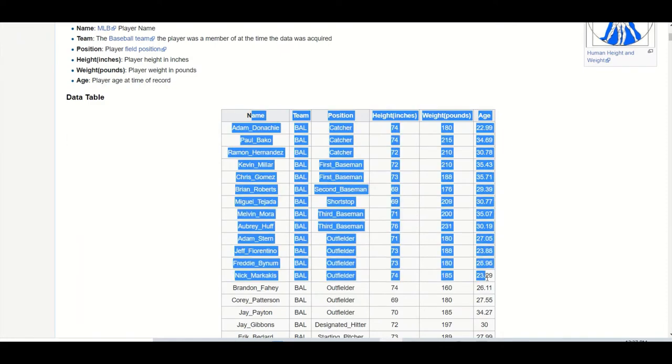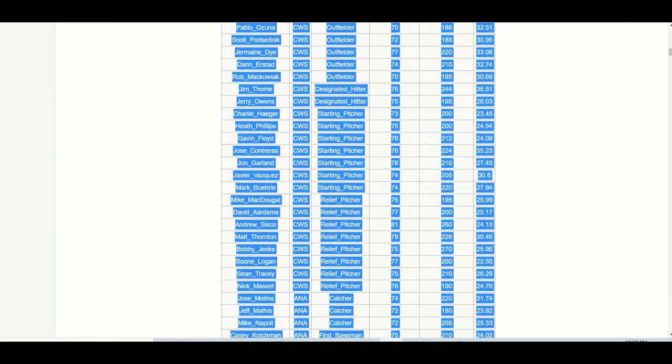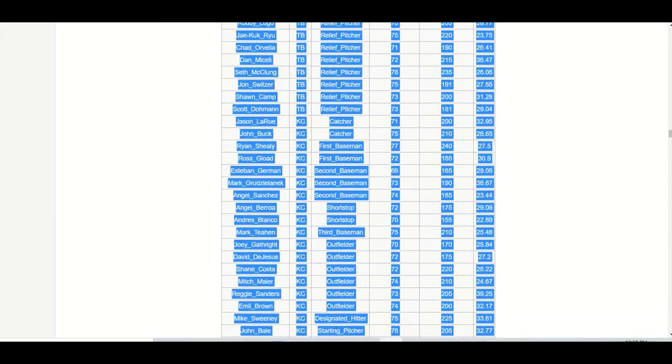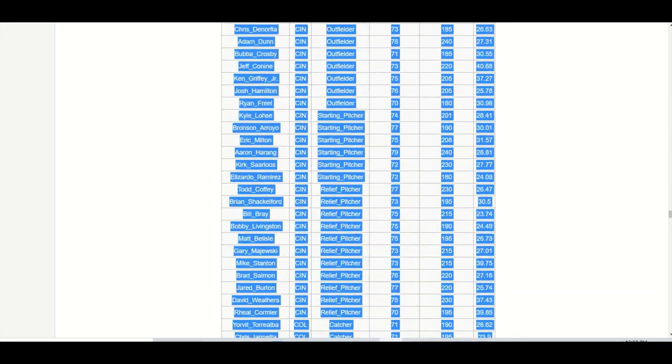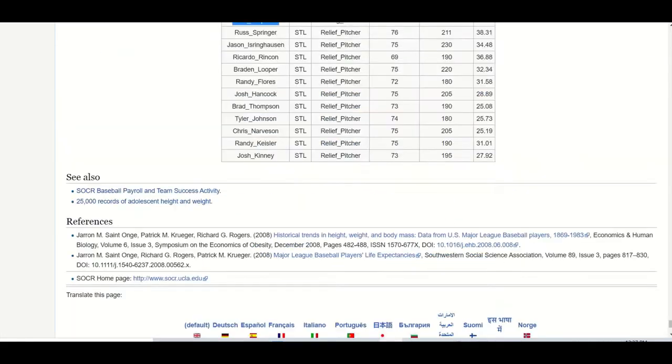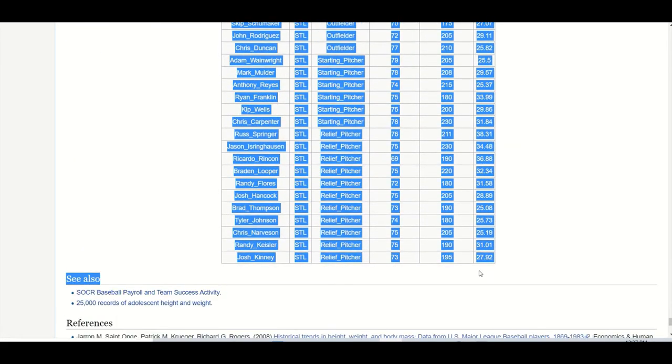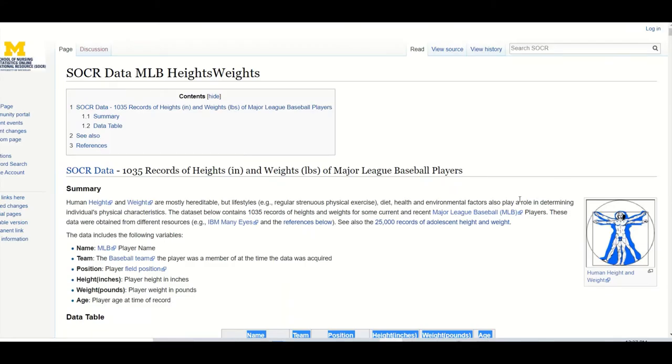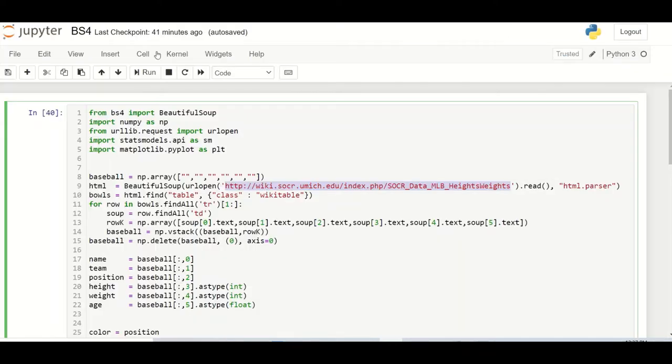We could copy this, right? And if it's a really long table, this might take forever. We can copy this whole table and transfer it to Excel pretty quick, right? So to get the table, we could copy it and then paste it into Excel. But if you have to do this every morning, you could just hit run on this program and it'll get it for you in a fraction of a second. So that's the data set, right?